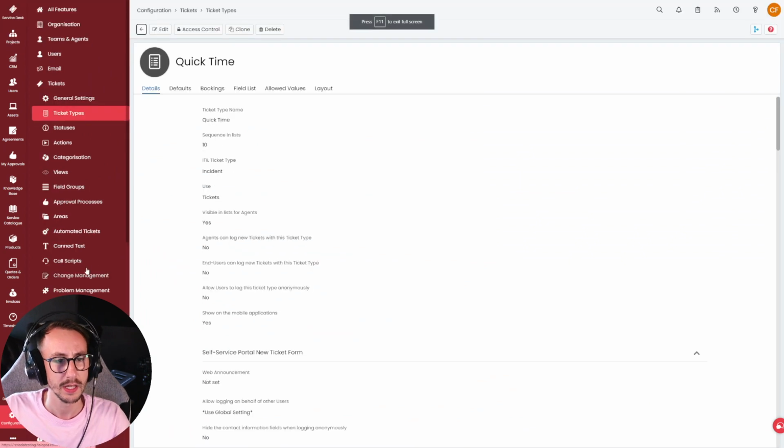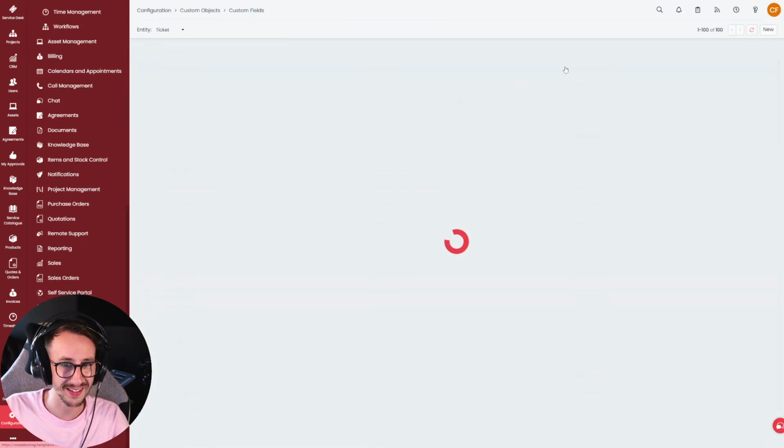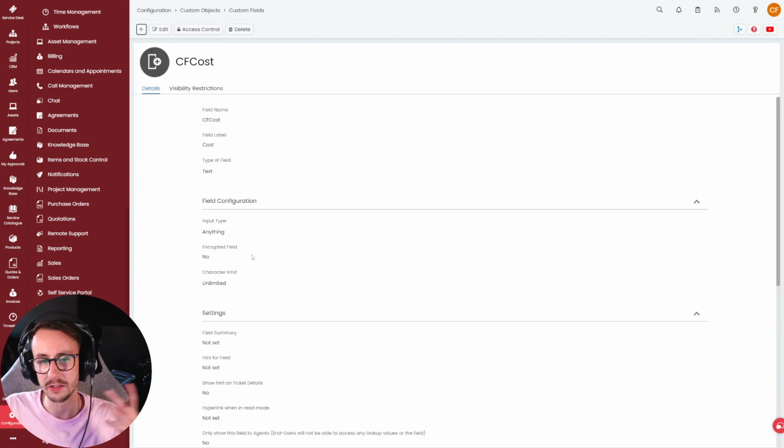configuration, custom objects and custom fields. These are about to blow your mind. We have cost and we have price. And these are just text anything fields. Now you can use integer until you want to start going down a decimal place route, which I ended up doing last week and was getting confused. So anything for the most part is fine.